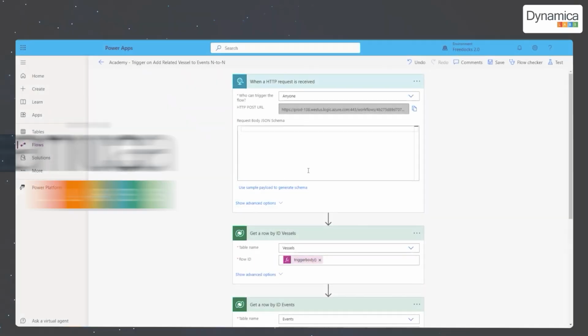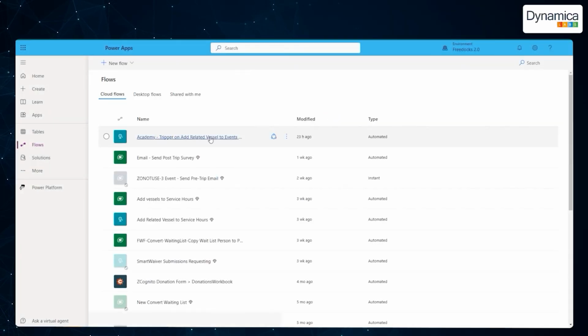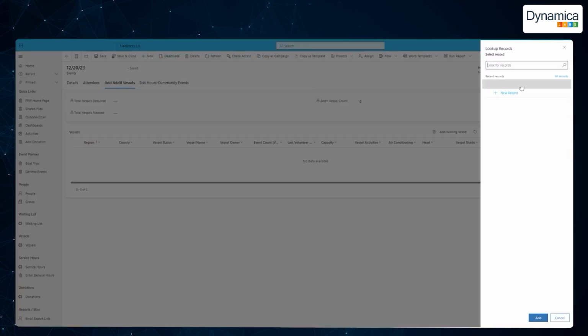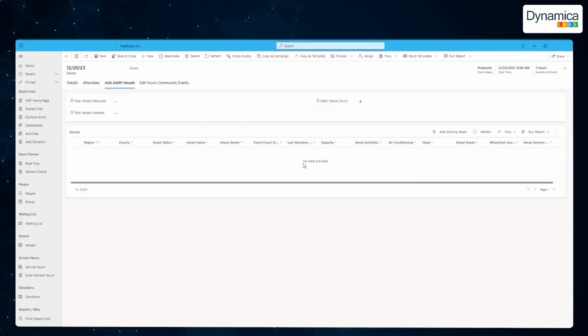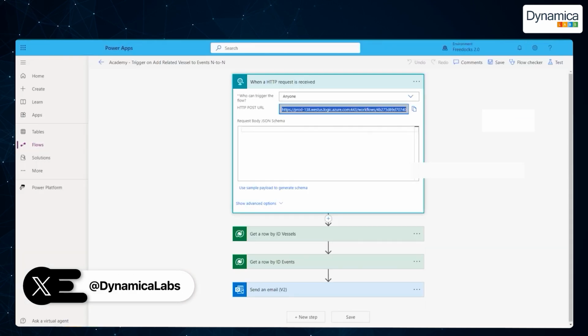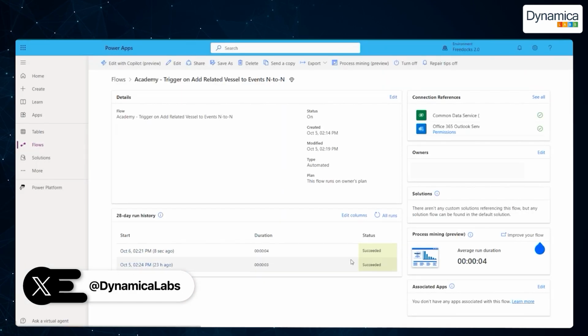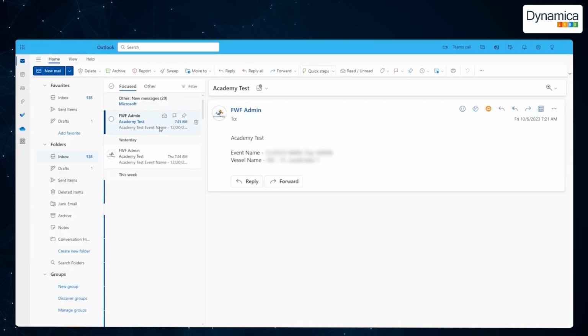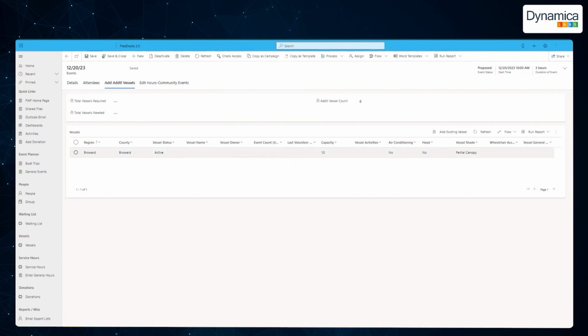After this, our process is almost ready for testing. We ensure that the webhook is active and proceed to the event where we add a new vessel. Once we have added the new vessel to the global transfer system, the automation should trigger. Let's check. As we can see, everything completed successfully, and an email has just arrived. Academy test with the event name and the added vessel. We can verify that all the data matches.